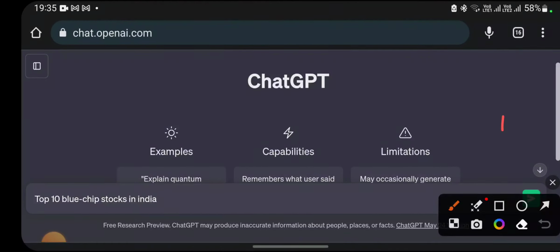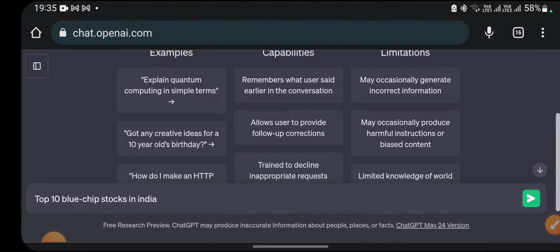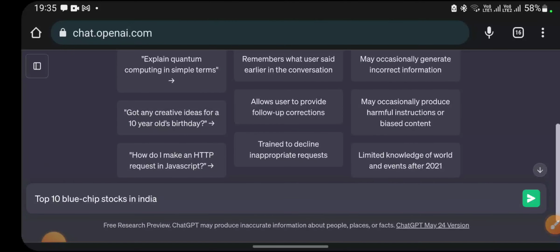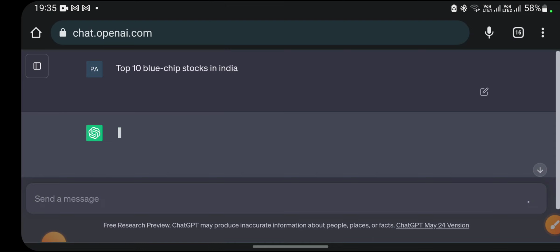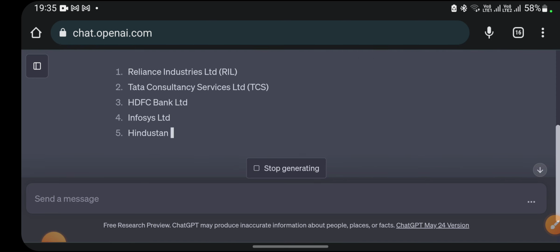So here you can see there is a green box. You can see the green box over here in the corner, right? You just have to press enter, and now ChatGPT will prepare the answer for you. It will show all the top 10 listed blue chip stocks you can invest in.